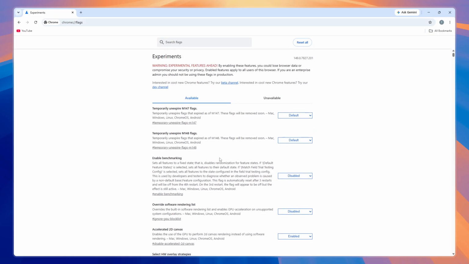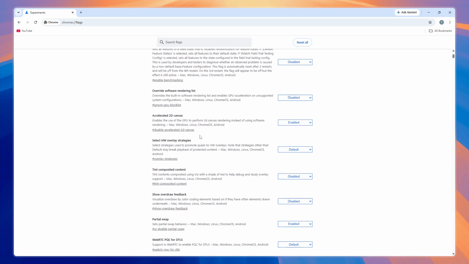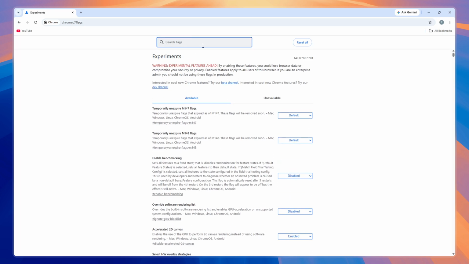To find the specific flag you want to enable, you have a couple of options. You can scroll through the entire list if you want to explore what's available, or you can use the search bar at the top of the page for a much faster approach. The search function is particularly useful since there are dozens of flags to choose from. You'll also notice a Reset All button at the top, which allows you to revert all flags back to their default settings if something goes wrong or if you want to start fresh.